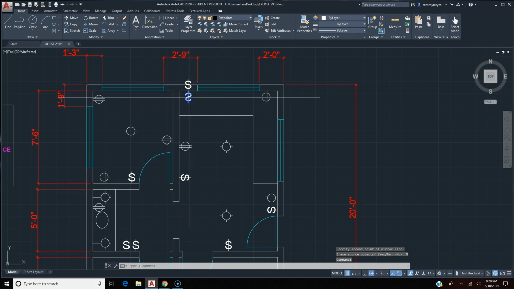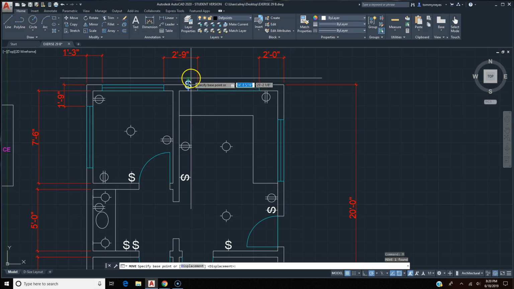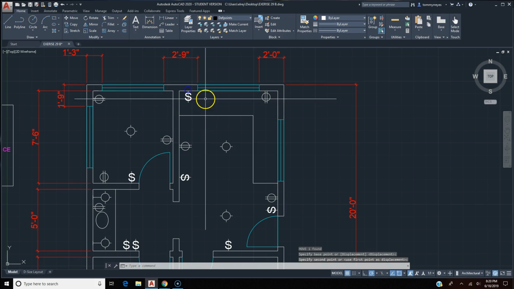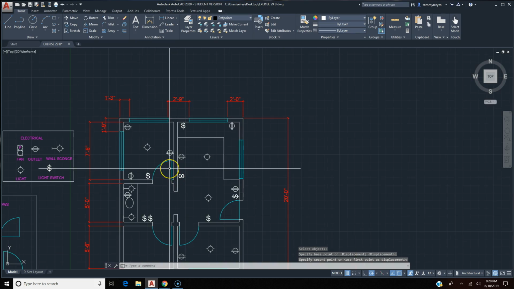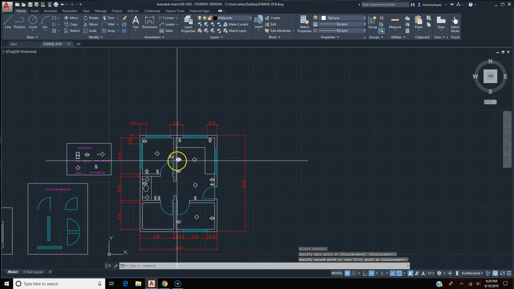Oops, sorry, not mirror it. I'll have to move it. Careful which commands you choose, because all of a sudden your symbols are backwards. And so anyway, that's right. This is fine. Actually, this could be moved a little bit according to the plan, but this is not really dimensioned, so don't be too hard on yourself.